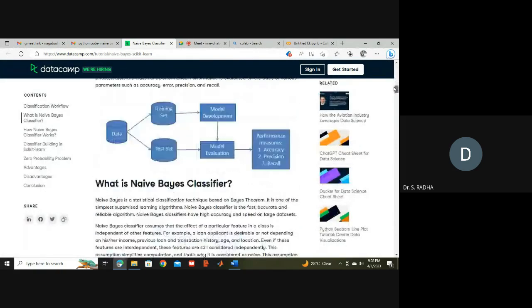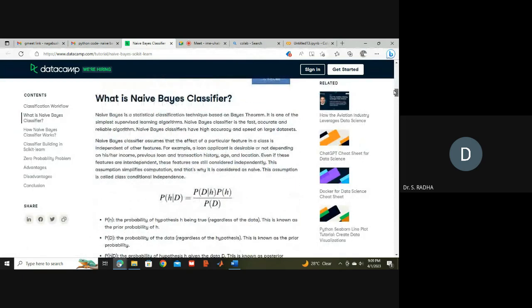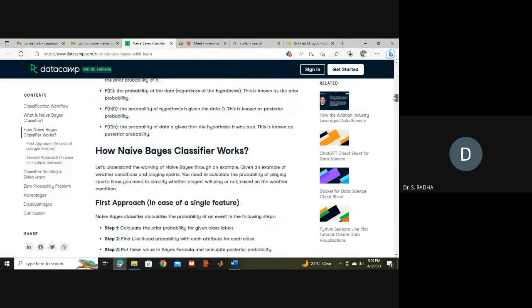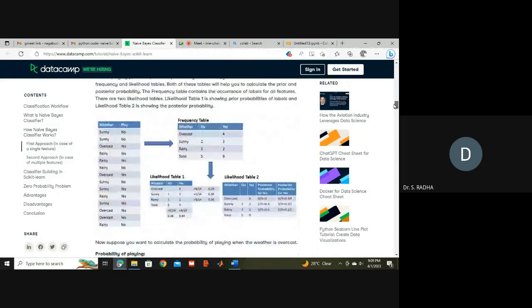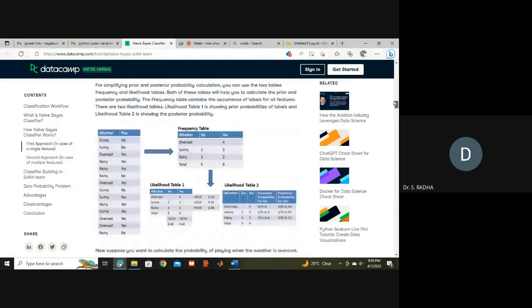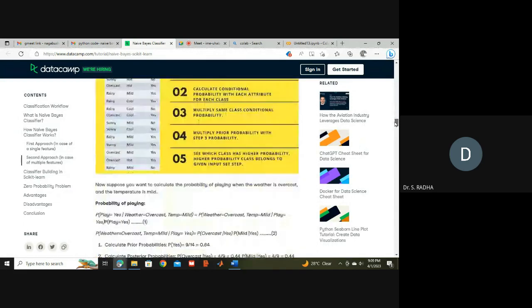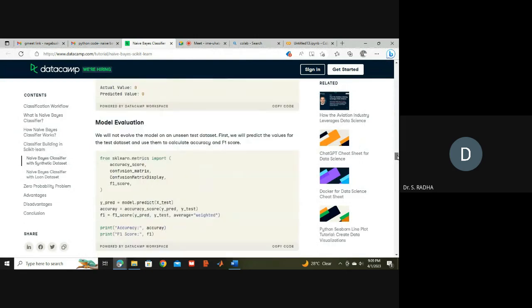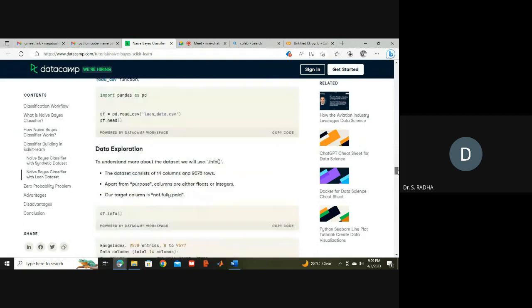So naive Bayes is the classifier. It will use the Bayes theorem. How the Bayes theorem will work: we have to calculate the prior probability and the likelihood probability, and apply the Bayes formula. This is a general example, sunny day, rainy day, overcast, all that. And then I am going with loan data. Actually, I am going to implement the naive Bayes algorithm with loan data.